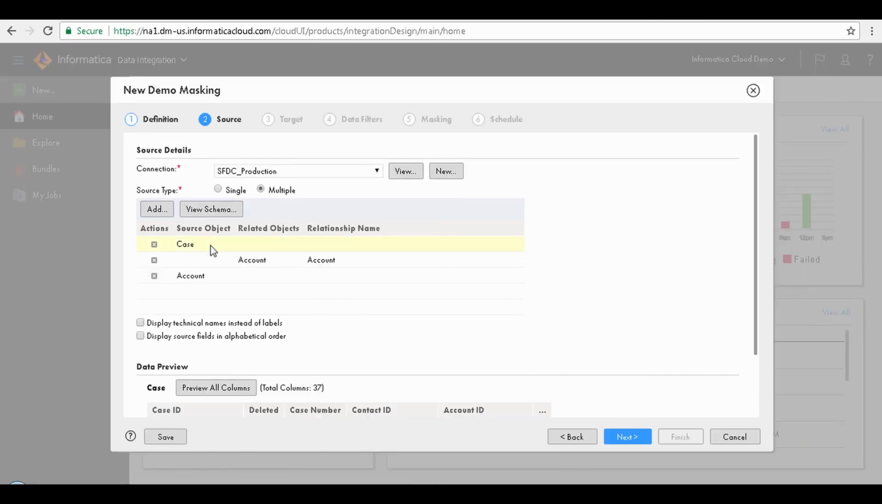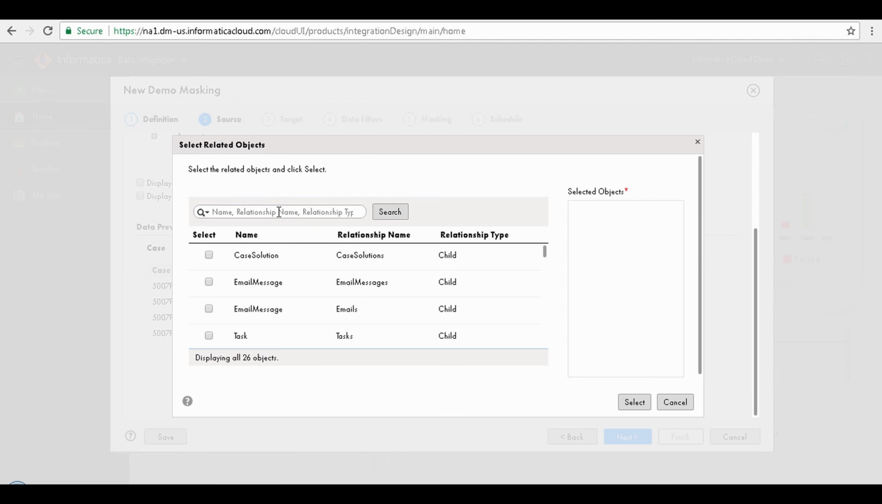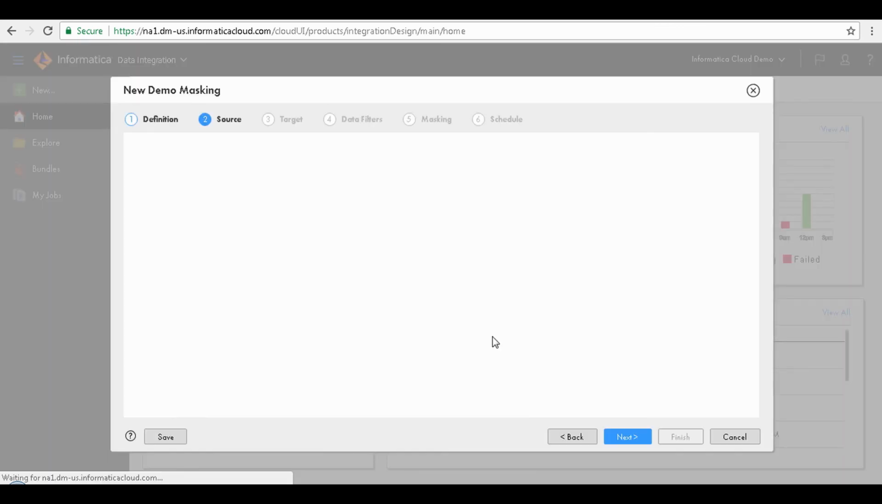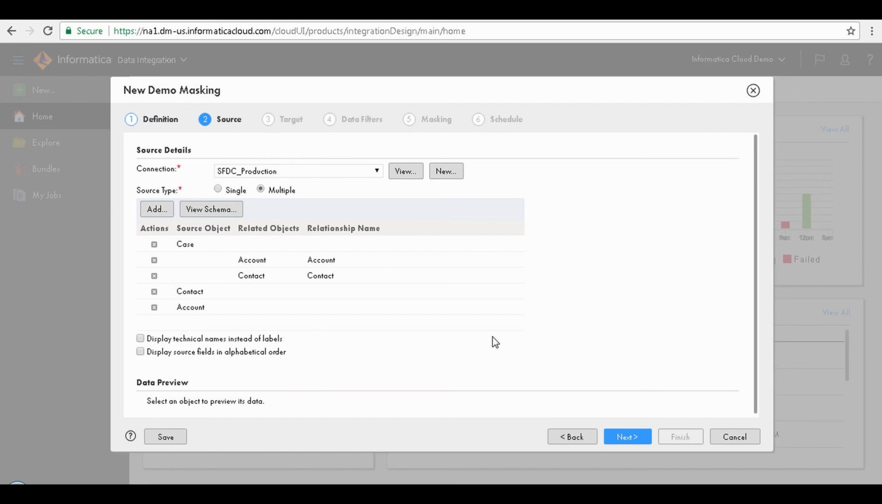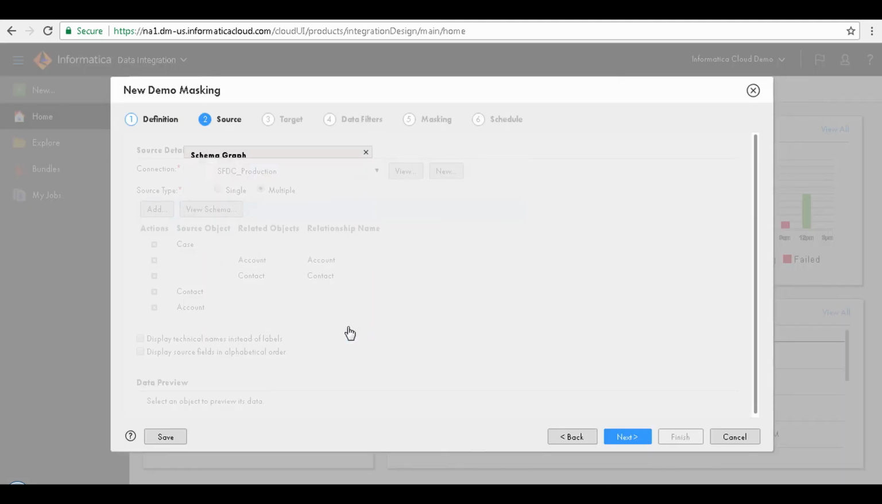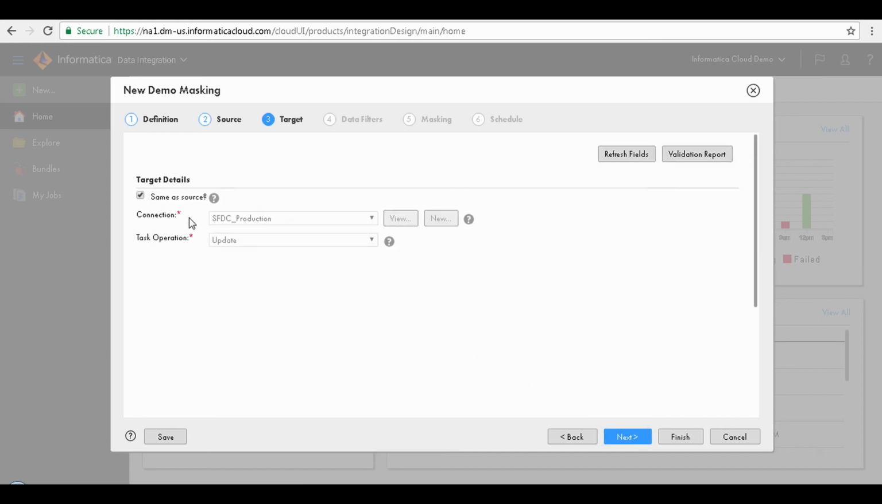Again, select the case object and click Add. Select Contact Object and click Select. To view the relationship between the objects graphically, click the View Schema button. Click Close. Click Next.